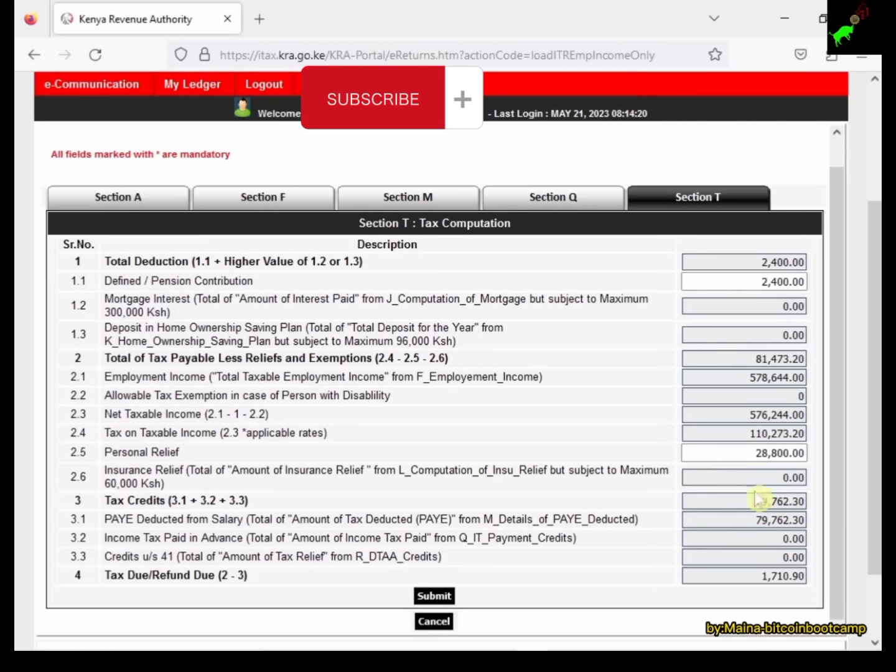So in this, it means whenever it turns positive, like on this client, it means that this person owes KRA 1,710.90 cents. If it is minus, it means the KRA owes the taxpayer or the citizen.